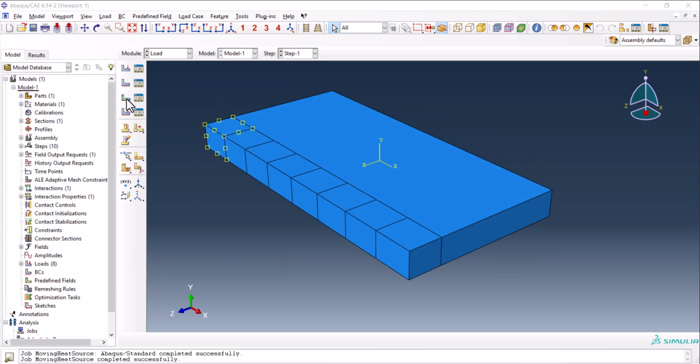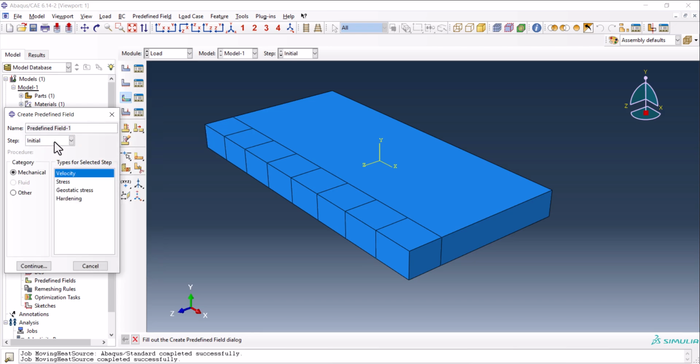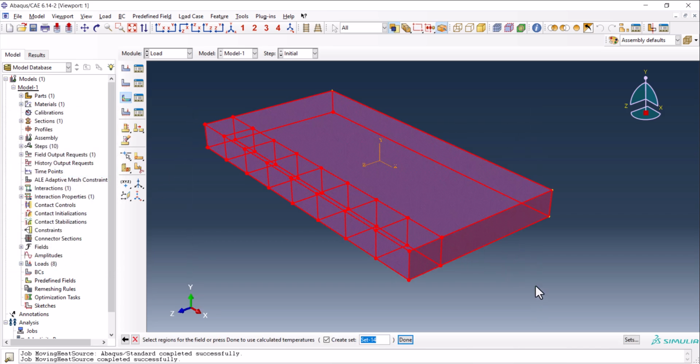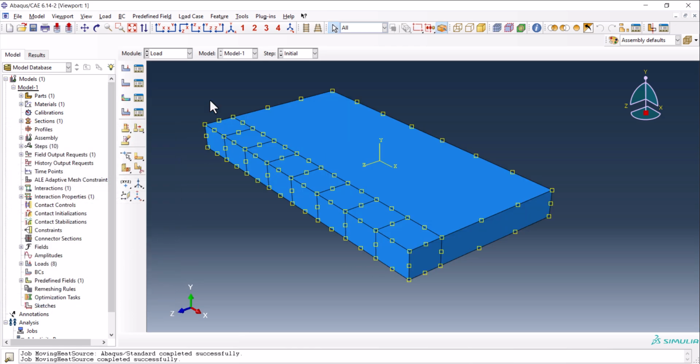So let's create the initial temperature by clicking on predefined field, and here the initial, others, and we can use the temperature. We can use all of the material, and let's say 30, which is the initial temperature, and click OK. So the load is done.